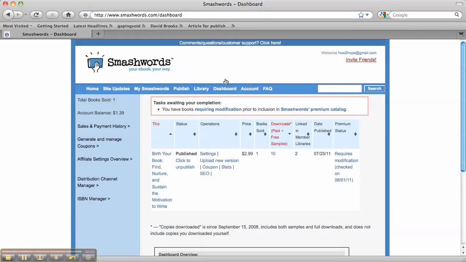Here's my dashboard. I've sold one book in the last couple of days since I uploaded it, but 10 people have downloaded the free samples. It's telling me that I need to modify the format before I can go in their premium catalog, and basically this just means the broader distribution, especially to things like the iPad and the Kobo and what have you.